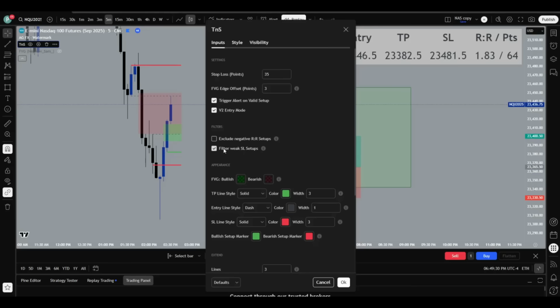And so I actually would recommend you have that checked so you can have higher probability setups. But once again, you will miss setups if you have this checked. So it's kind of a balance. It's up to you. That's why I say it's up to you. Me personally, I have it unchecked. But if you're new to TnS and you want to play it safe, I would have this checked actually.